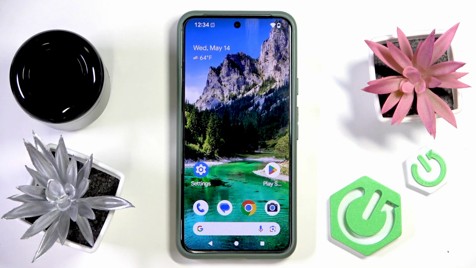Hi everybody and welcome. Today I have the Broadlink RM Mini, and I'm going to tell you how you can easily install this app for your Android phone and how you can easily pair your device with this application.